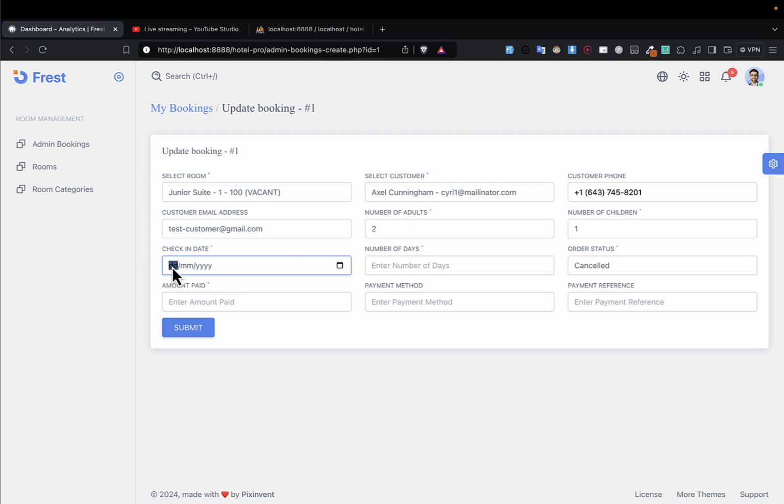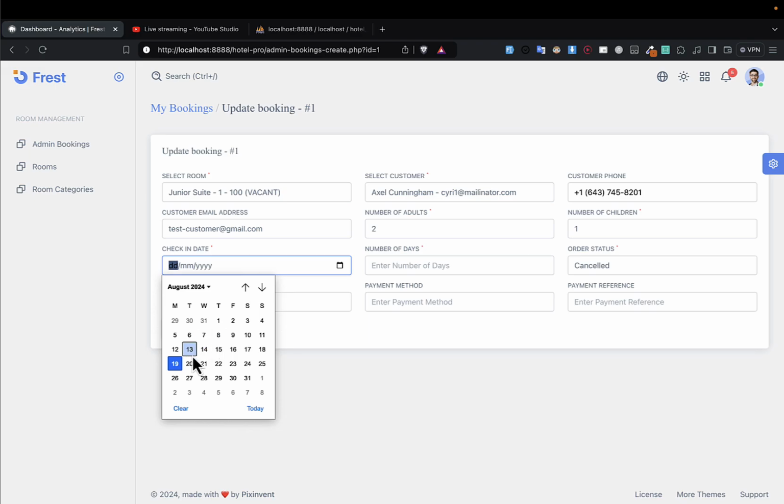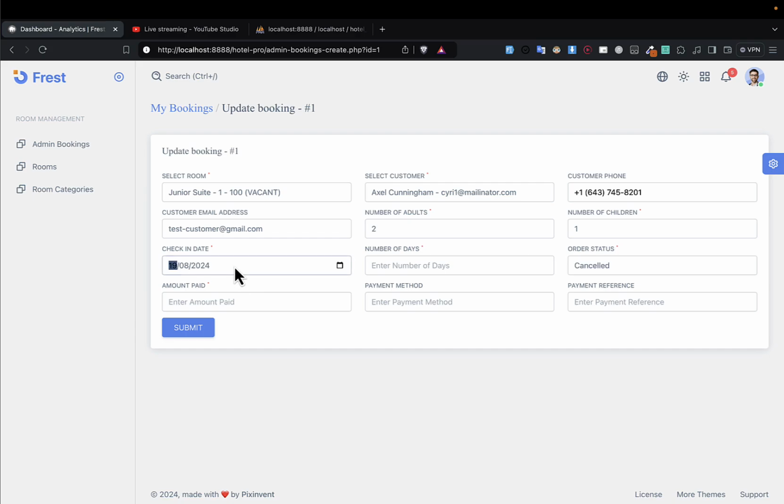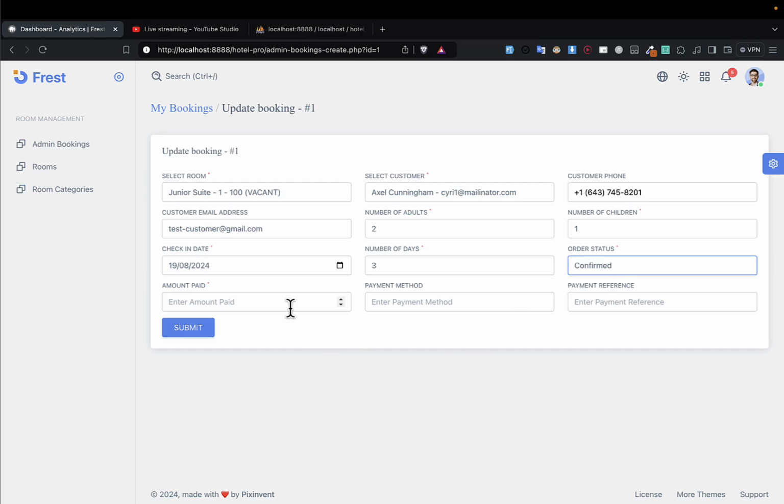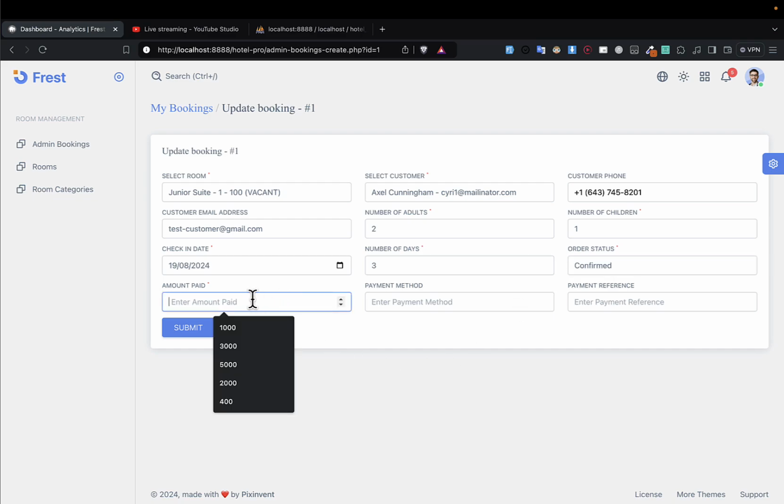Then I enter the date when the check-in should begin. I can click here and say the check-in should begin today, and then I put when the check-in should end. I can put here the number of days, maybe say this person is going to spend 3 days. Then we say maybe this order has been confirmed. All right, so let's go ahead and set the amount paid. We can put maybe 0, or let's say this person has paid that amount.